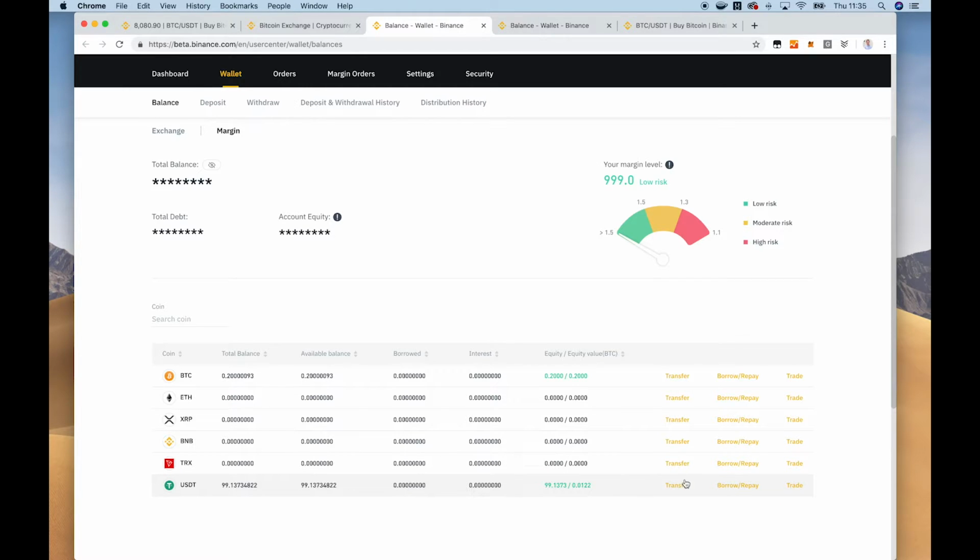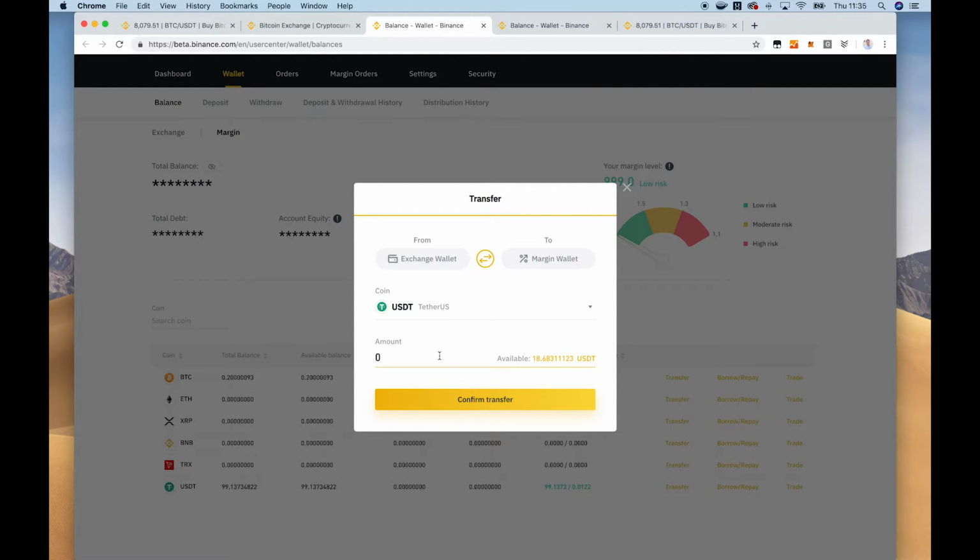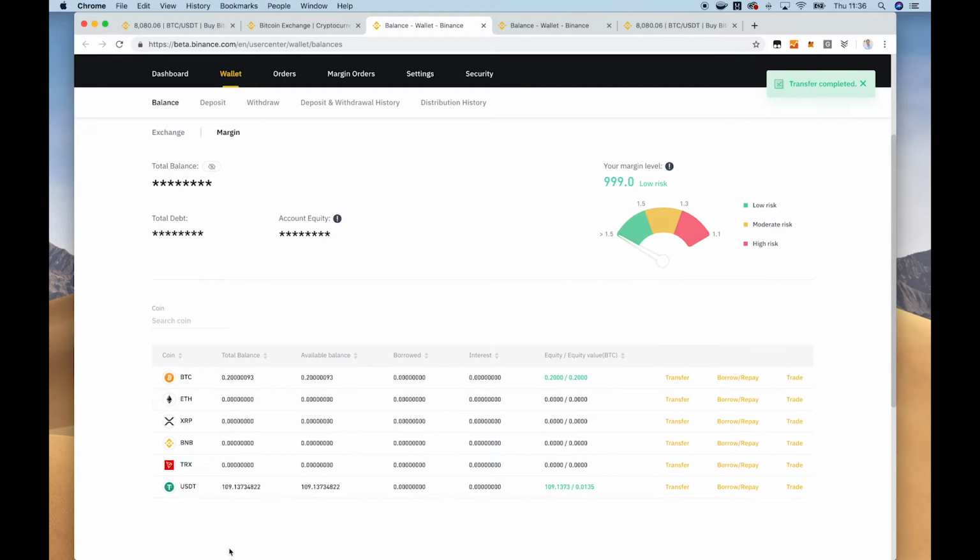I could also transfer Tether, for example. How it works is it's again from the exchange to the margin wallet, 10 Tether, and then I click on transfer, and then it looks as follows. I have now 109 Tether. And what I could do now is borrow either BTC or Tether, depending on whether I think the price of Bitcoin will go up or down.